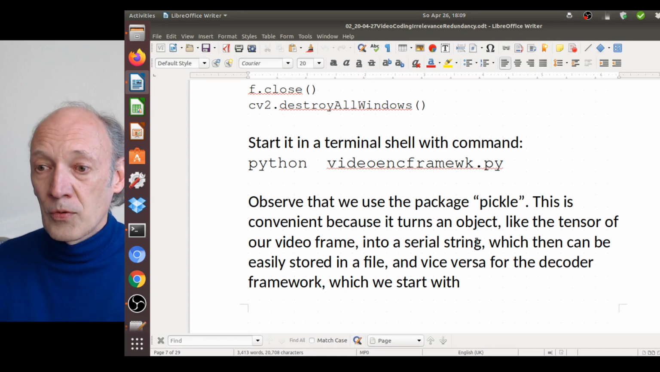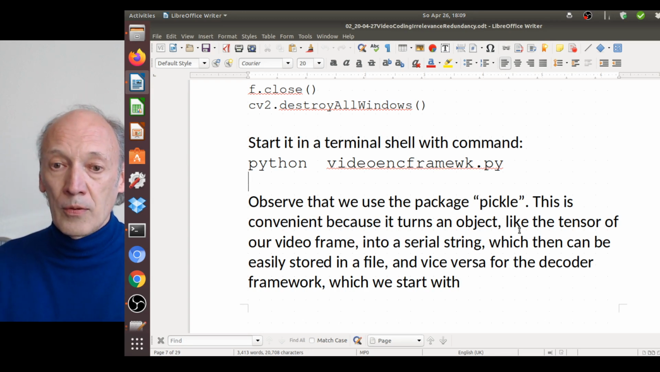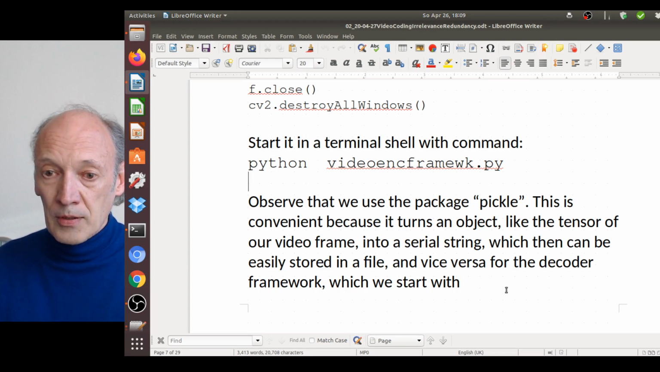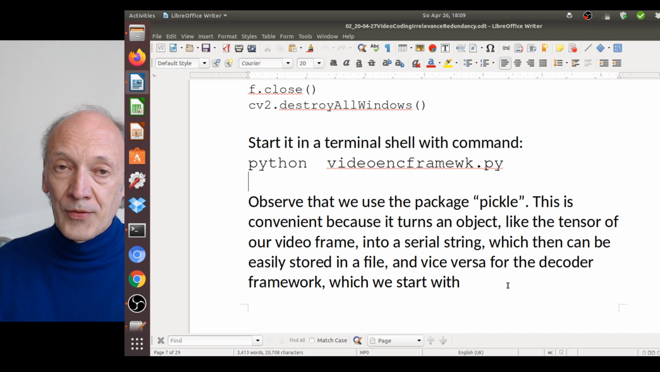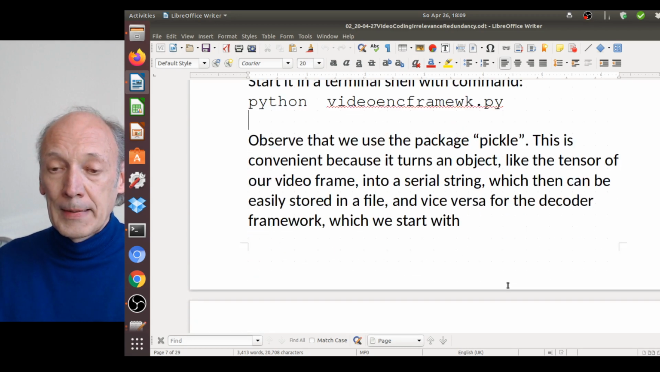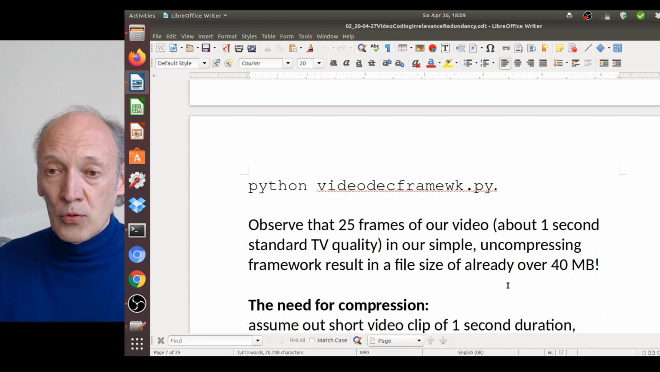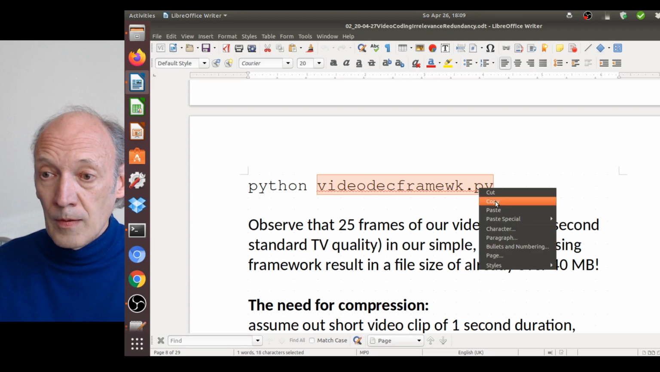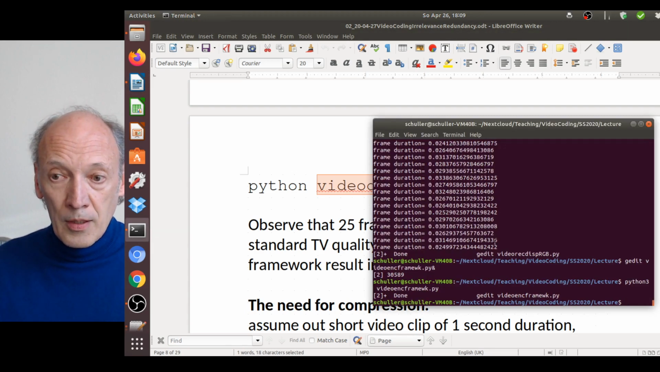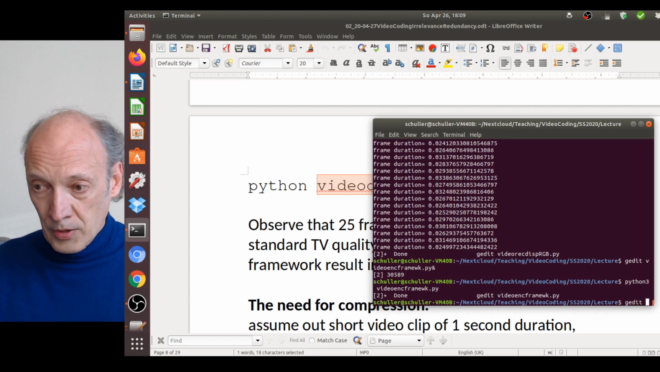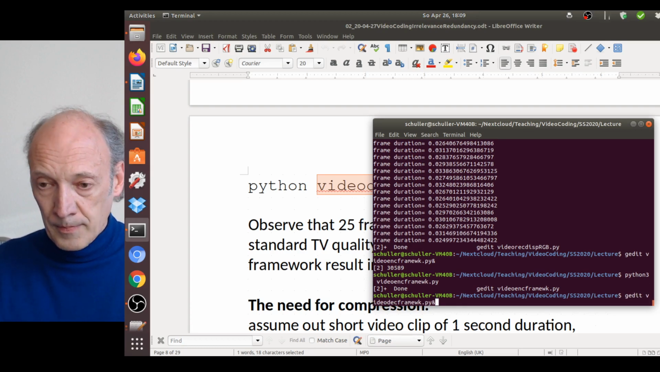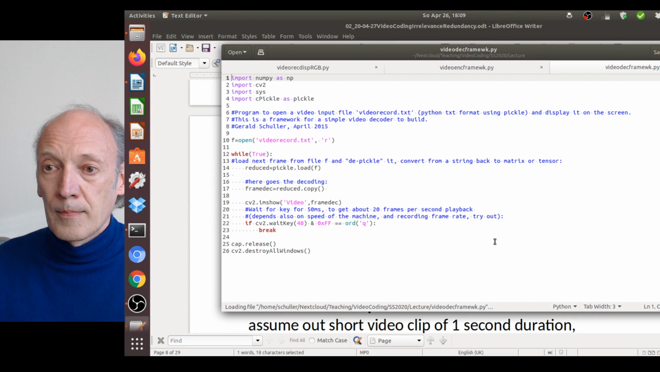Pickle is convenient for us because it can easily allow us to store a tensor, like from our video, as a serial string, which can then be easily stored in a file, and vice versa for the decoding framework, which we can then start with a corresponding file. So here we take a look at it, again opening our editor, gedit. So here you can see it.